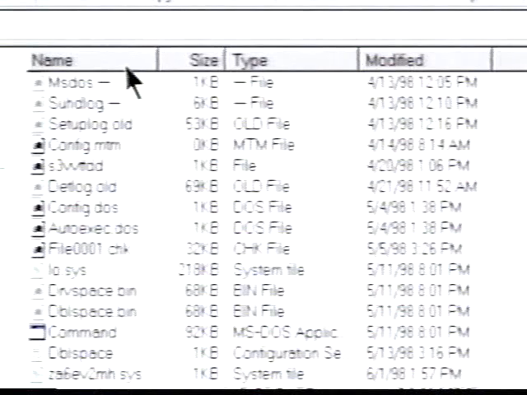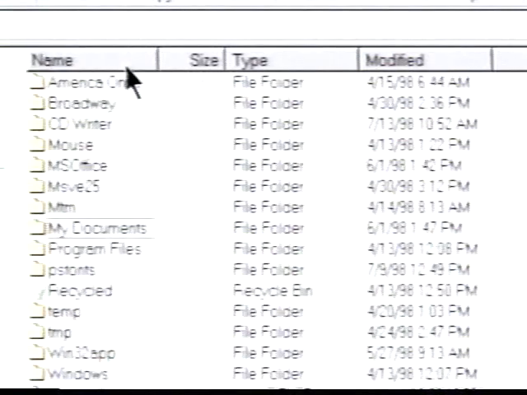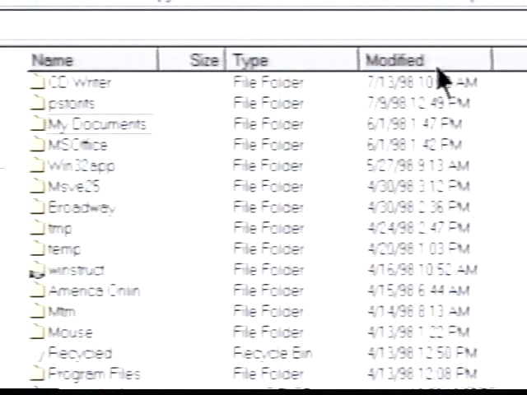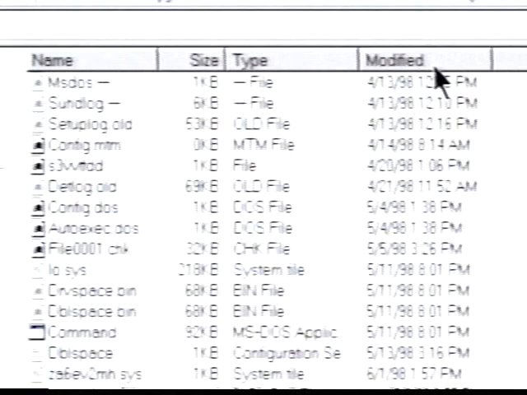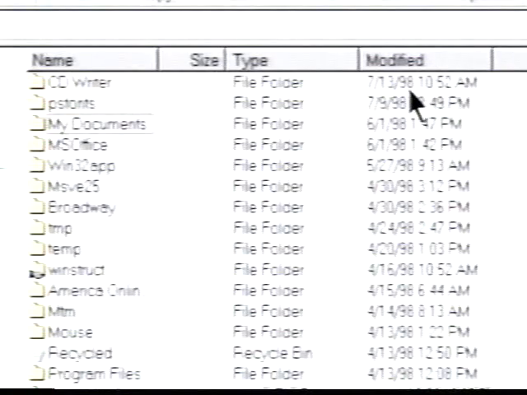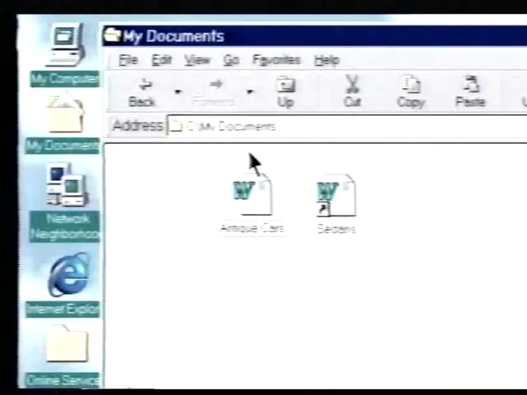For example, to make it alphabetical, I can click Name. Or to see the most recently modified file, I can click the Modified column. This shows the oldest files at the top of the list, but I can search in the reverse order by clicking that button again. Well, I'm ready to organize my files. How do I create new folders and move files into them? Let me show you.